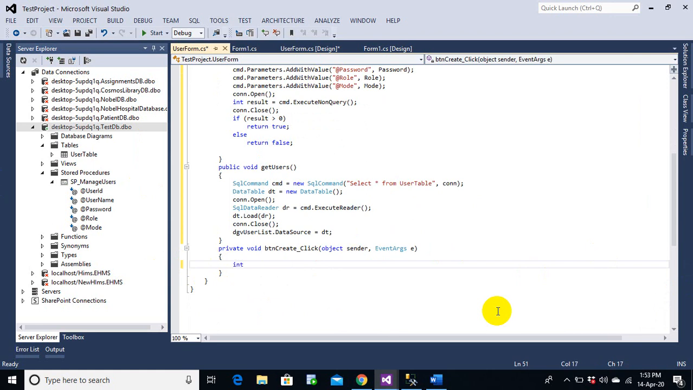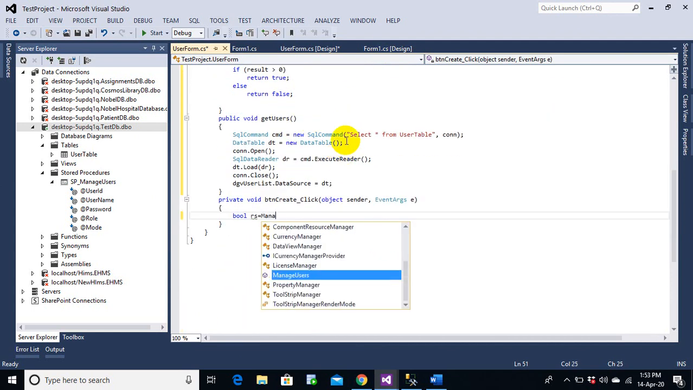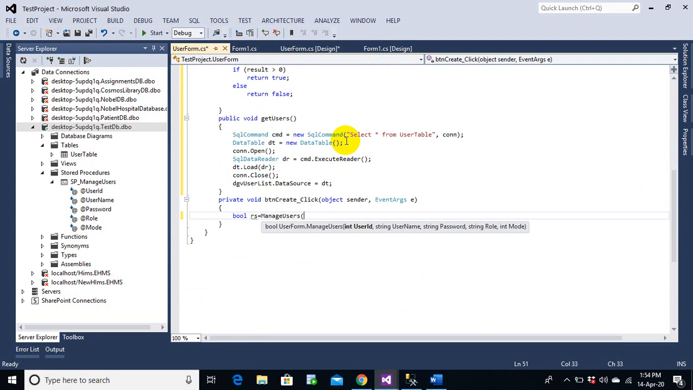I just get an integer. bool rs equals, now I'm going to use this function called manage users, and I'm going to pass the values. For an insert operation, the ID could be anything, so 0. Username is txtUsername.Text, password is txtPassword.Text, role is cmbRole.Text, and mode is 1. Mode has to be 1, everyone.